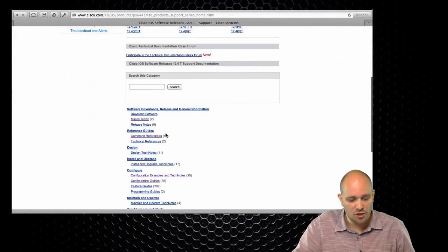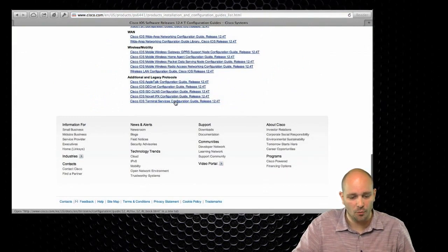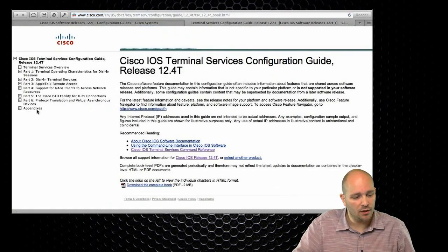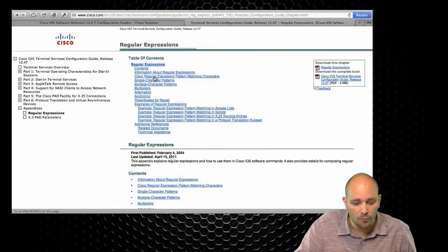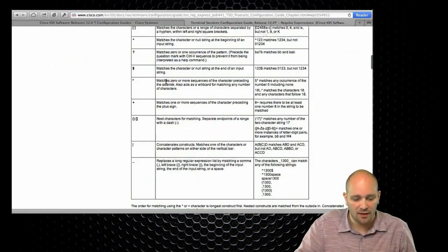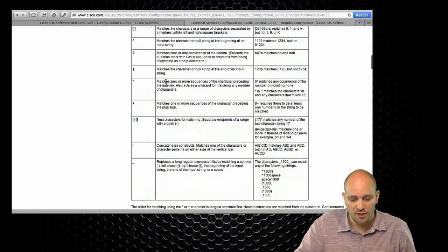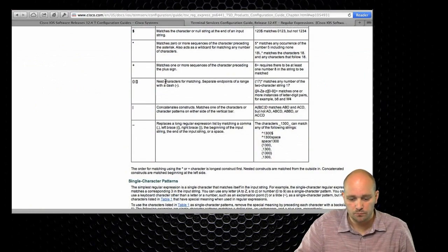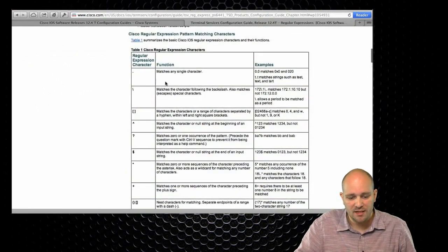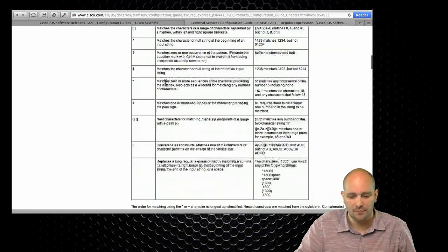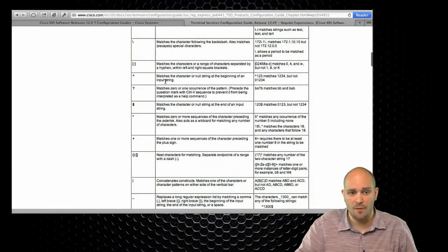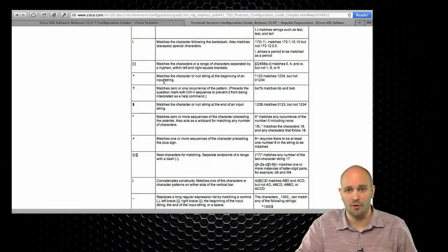If I go to the configuration guide, so configuration guides here, and in the terminal services below, here in appendices, if I go here, I will have regular expressions, there we go, and we will have the list of all the regular expressions. So you can see here that we have quite a few special characters, but I didn't really want to go through all of them, but they explain pretty much the same thing I mentioned. So you will have the reference. Just remember, it's in the configuration guide, in the terminal services configuration guide, not the command references.